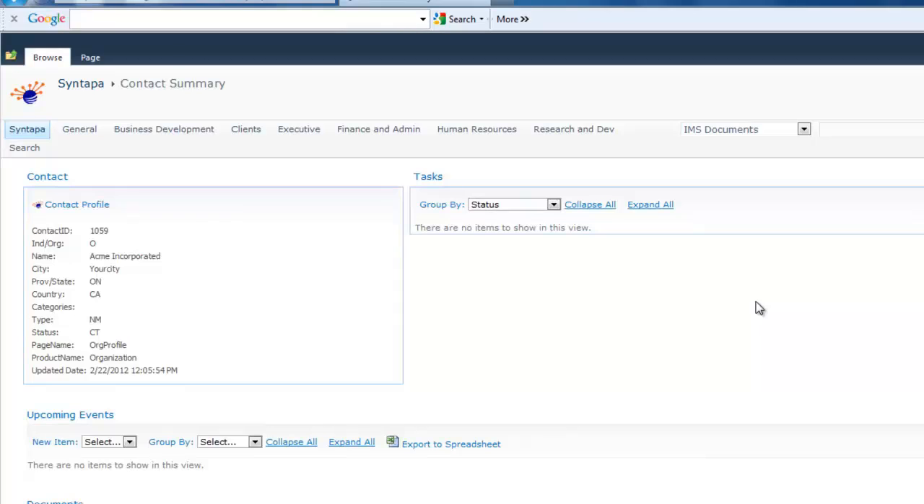So if you're in any type of services industry where customer service matters, this gives you instant access to everything that's gone on with that particular account. Under the contact area, we're pulling from our contact management system and pulling forward all the key data that I'd like to know about that particular client.